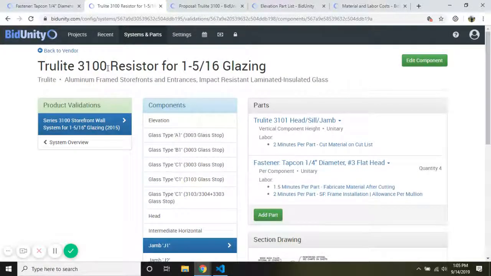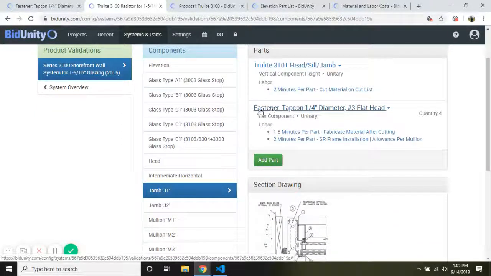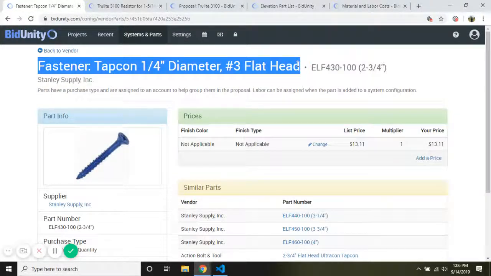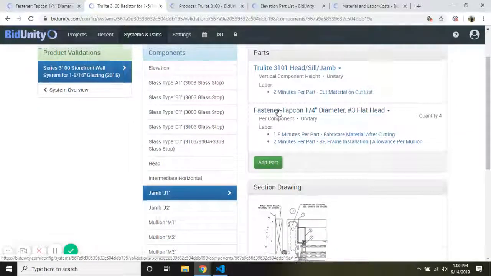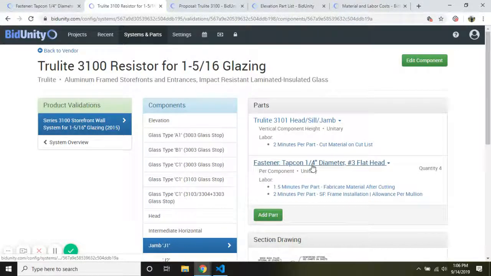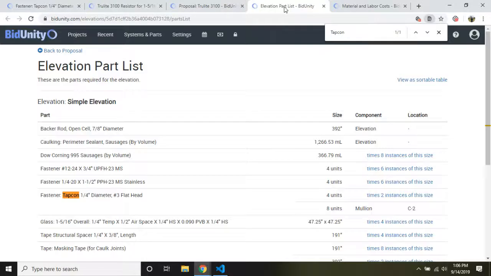So for Trulight's 3100 series system, on the jam component, the fastener 1/4" Tapcon part is used. Okay, and that corresponds to this item. There is no reference here within the configuration to where we actually buy that part. That's something that comes later. When we create a proposal, we draw up an elevation, and then we generate a parts list. That parts list is going to include the Tapcon.